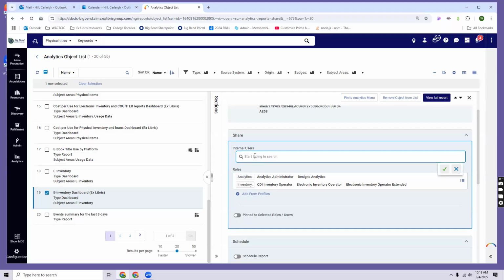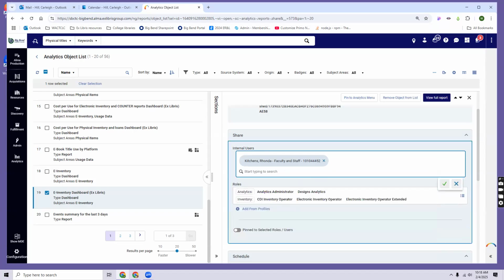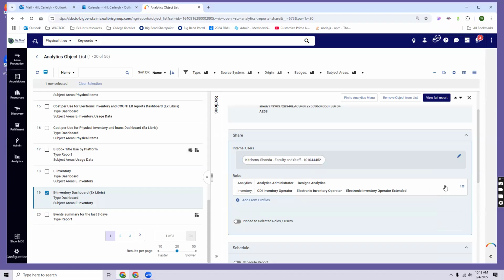And this librarian only has cataloging or something. So you can add an individual. So I'm just gonna, well, and now we've got FERPA data. But I can add an individual here and click yes. And now, even though Rhonda doesn't have maybe these permissions, she can see this dashboard in the objects list and open it from here without having to go all the way into analytics.